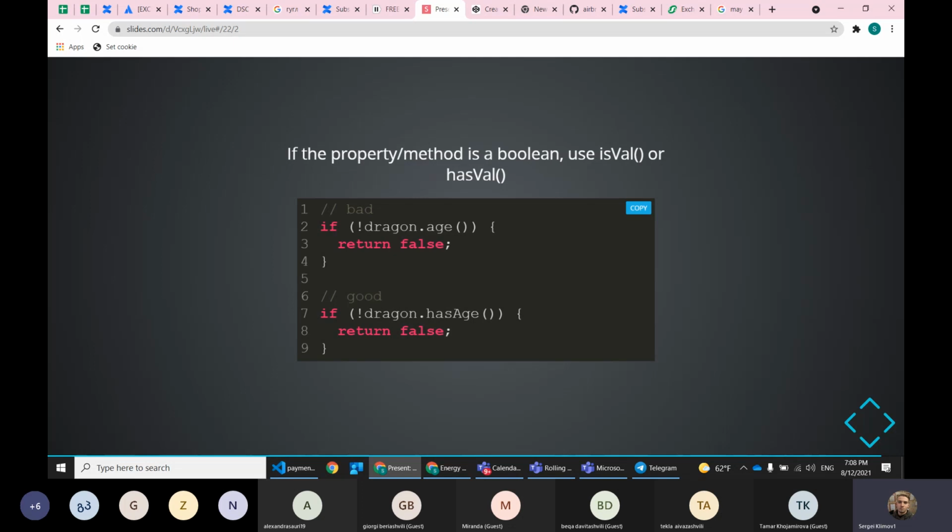Another recommendation is, if the property or method is a boolean, use isValue, for example, or hasValue. This recommendation works only for boolean values or for describing what this method or property is doing.